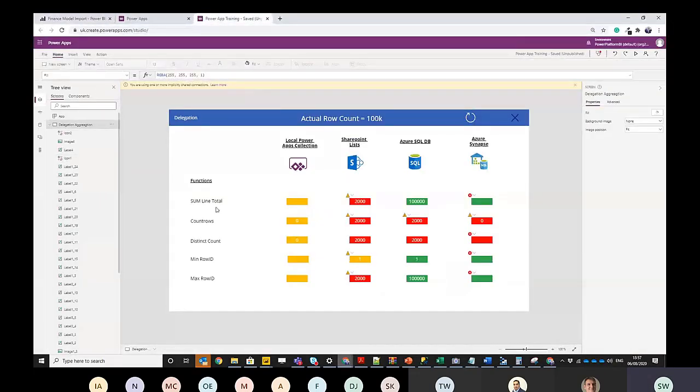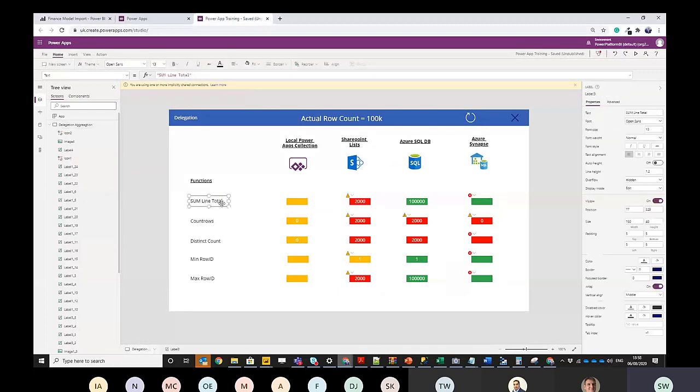So what we've got here is a sum of the line total, which is just the sum of the ones, and we've only got 2,000. When you're not delegating, you get this delegation warning saying what operation is not delegable. So here we're saying we're not picking up all the records.